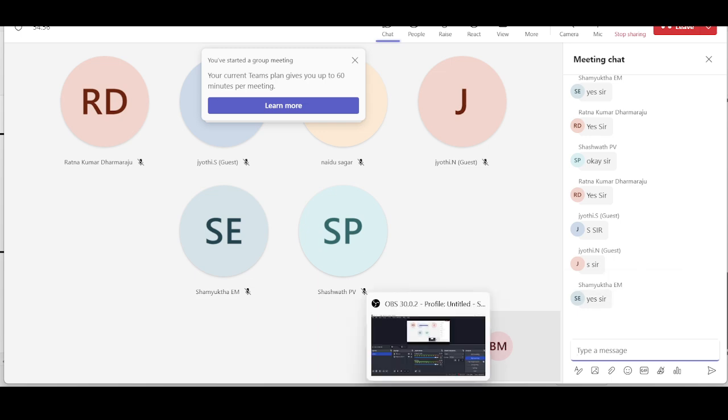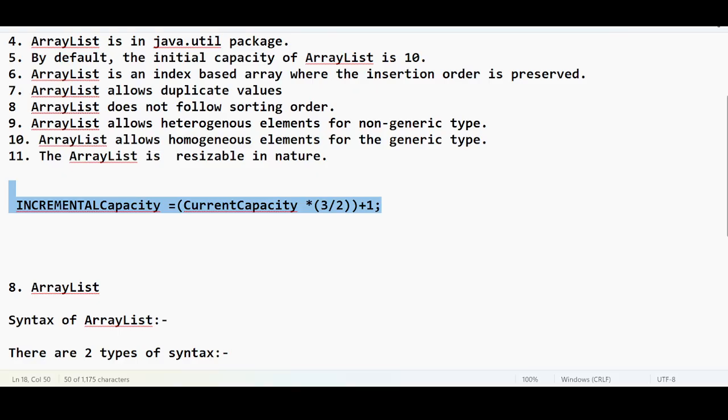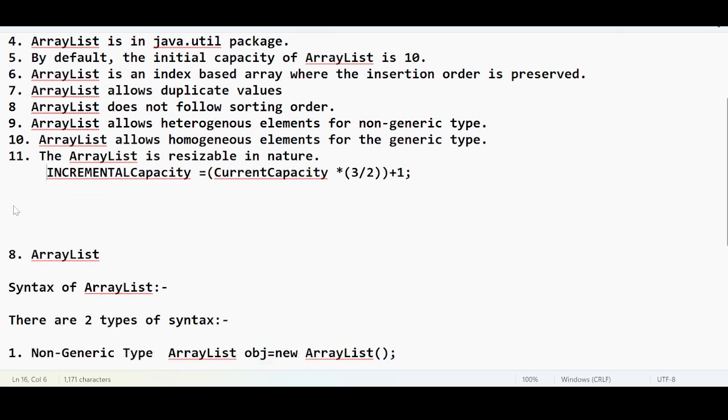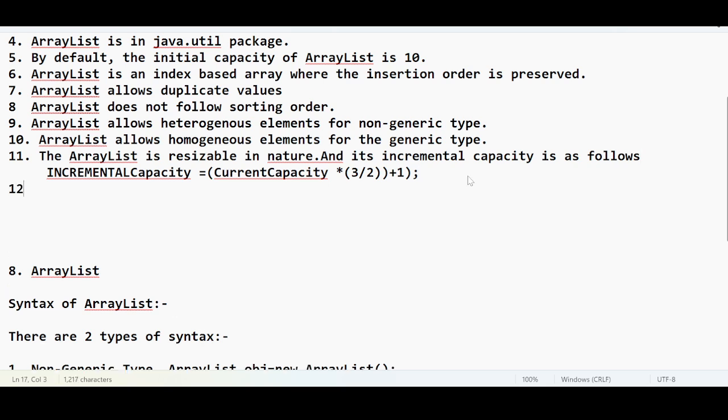Yeah, good. So I can write it. The array list is resizable in nature, and its incremental capacity is as follows. Right? So the 12th point.